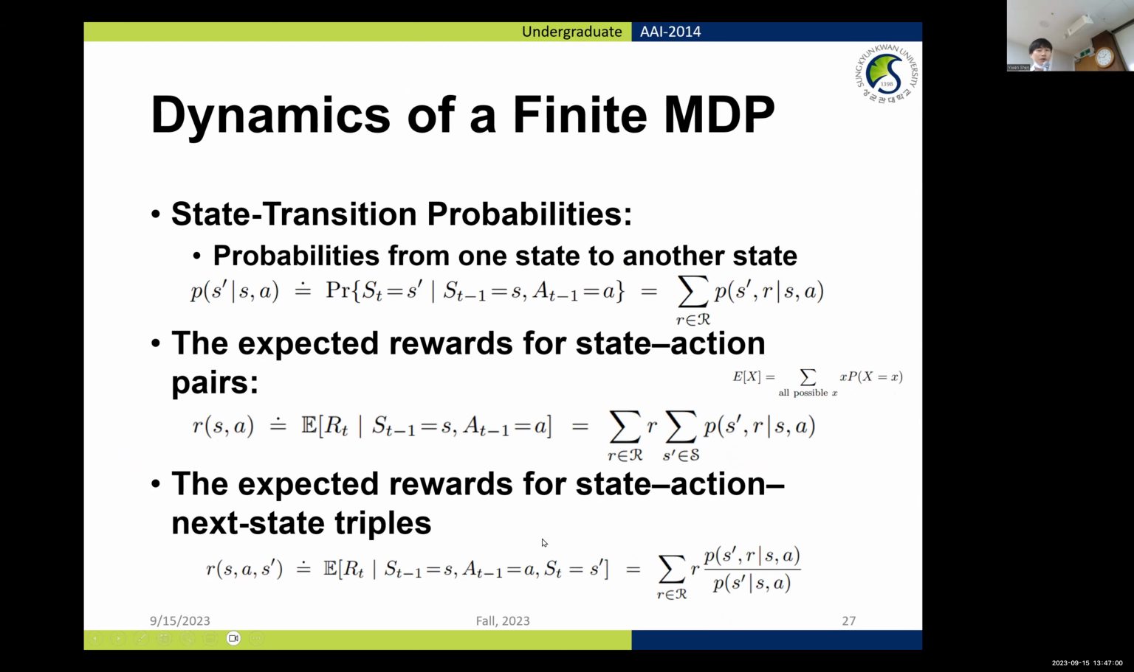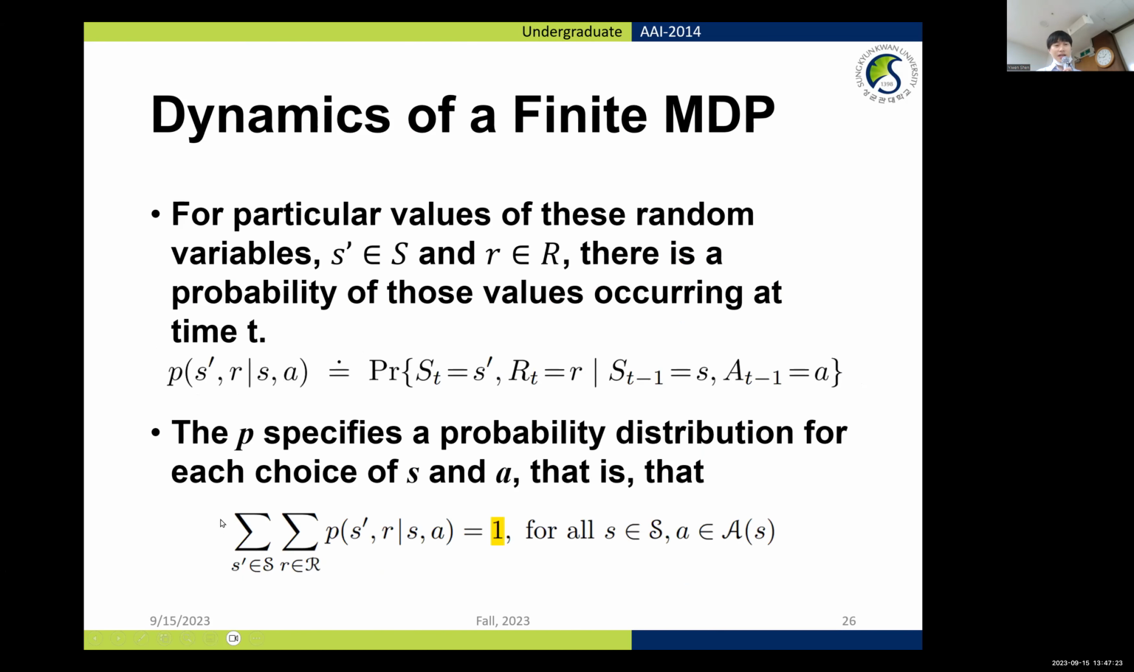Then the next one, expected reward for state-action-next-state triples. Take a look at how it's written. Actually, we don't use that much. Maybe this one we may use sometimes, but the later two we don't use that much; sometimes we just slightly use them. But this one needs to be remembered, okay? It's simple, because it just includes all the possibilities of s prime and r, which sum to 1. Later on, we need to use this condition to calculate some values.